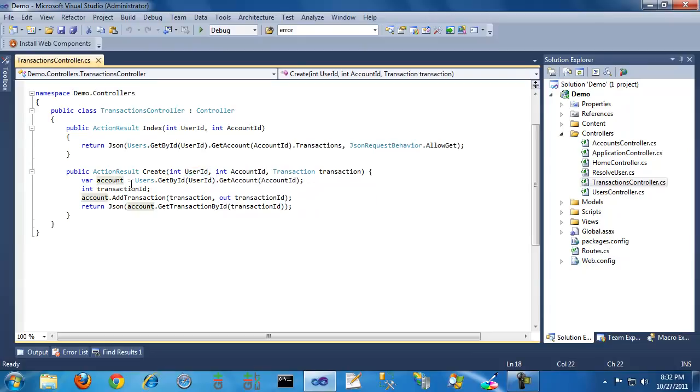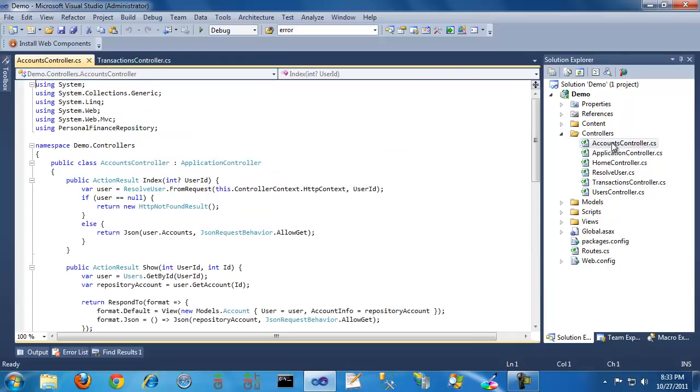And indeed, we use that information to get an account, and we add a transaction to that account. This function in my repository library provides as an out parameter just the ID of the transaction that got created, so you can subsequently use it to re-get the newly added transaction object corresponding to that ID, and again we're returning that. Now looking at the delete, that's in the accounts controller.